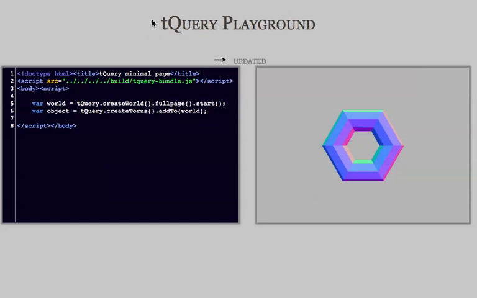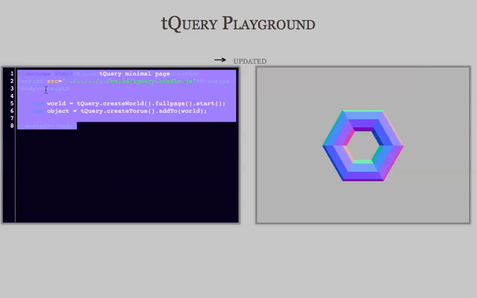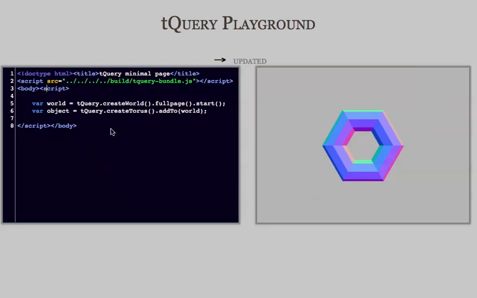What are you looking at on the screen? You got the tQuery playground. Well, it's a simple online editor. Here you got the code of an HTML page, and here you got the preview of this HTML page. So this is it for the tQuery playground. The code here, the preview here. So let's look at the code now.